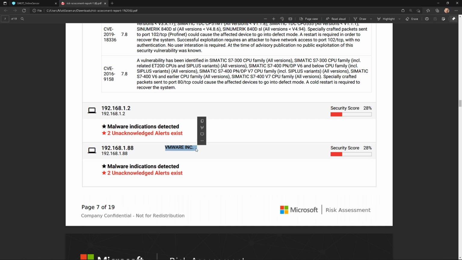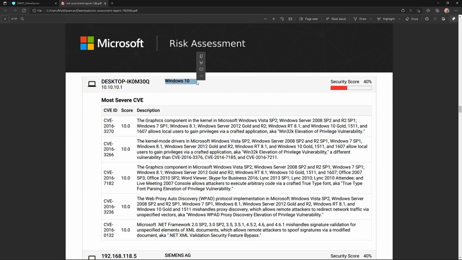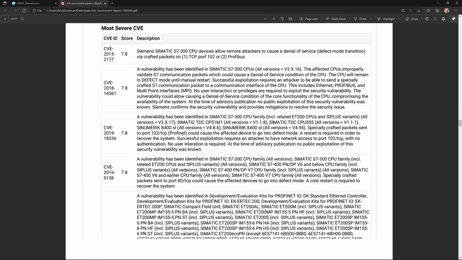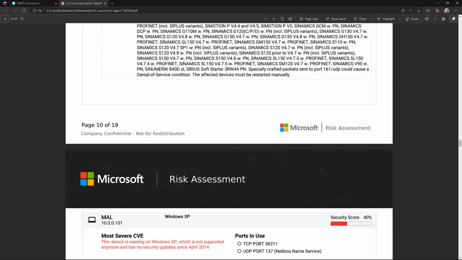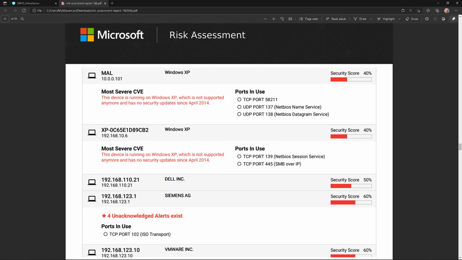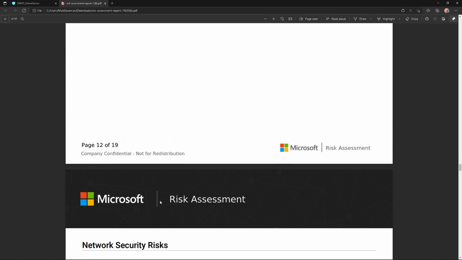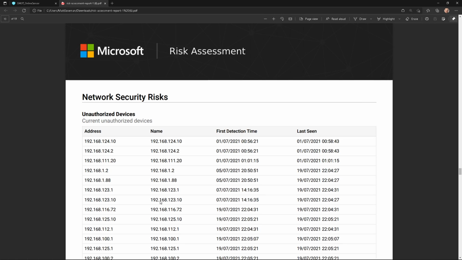Here's a VMware device. Maybe it's an ESX server. This is something that I discovered. Here's a Windows 10 workstation. This could be maybe a supervisory workstation monitoring a dashboard of those OT devices or the physical machinery. Again, I could see the hosting IP address and the CVEs of that. It's a risk assessment, and I could see I have some risk here. It'll also show me the CVEs, the ports in use, and again any unacknowledged alerts. Again, extremely useful.